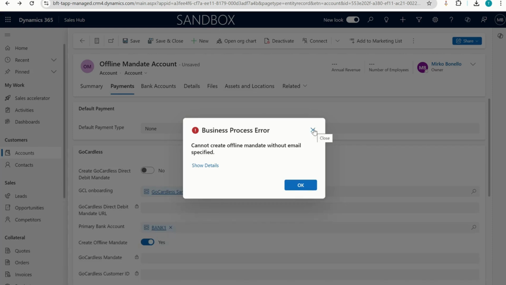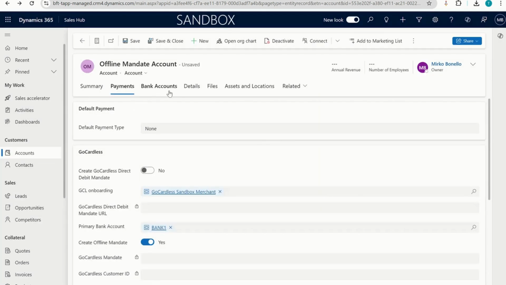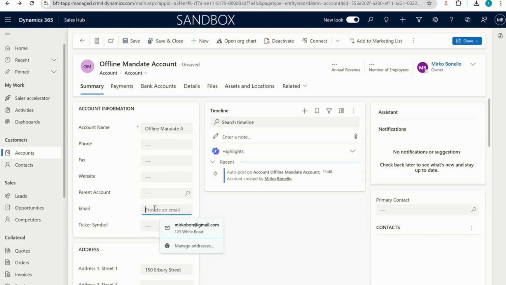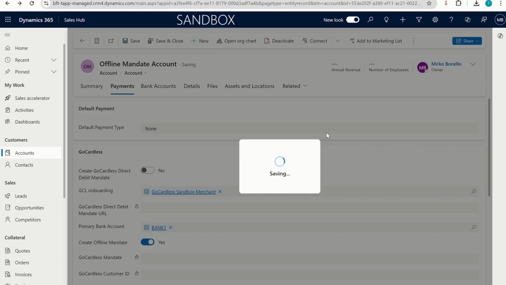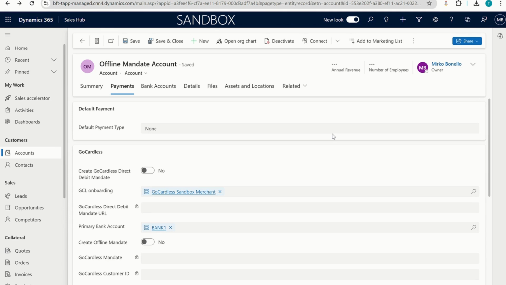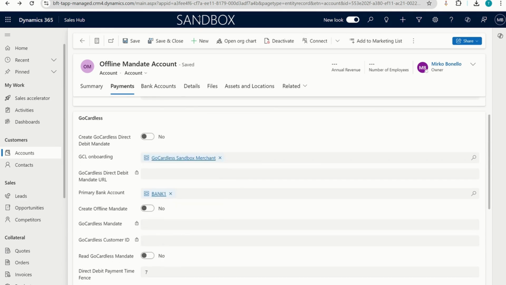Okay, so it seems, again, like I mentioned, the validation here is very strict because we are creating a new mandate manually. So in this case, it's asking us for the email address of this customer. So I'm going to go ahead and enter an email address, contoso@contoso.com. I can go ahead now and try and recreate the offline mandate and see if there are any other validation errors. It seems there aren't. No errors. Now the creation has been set back to false because it has been successfully triggered.